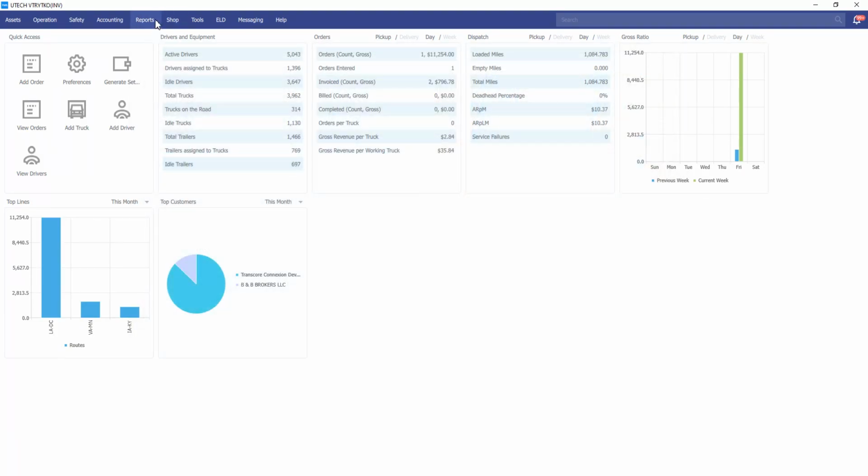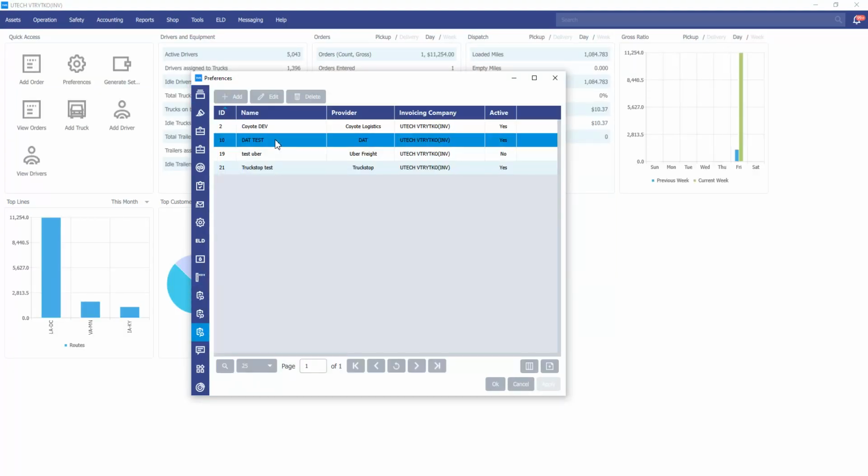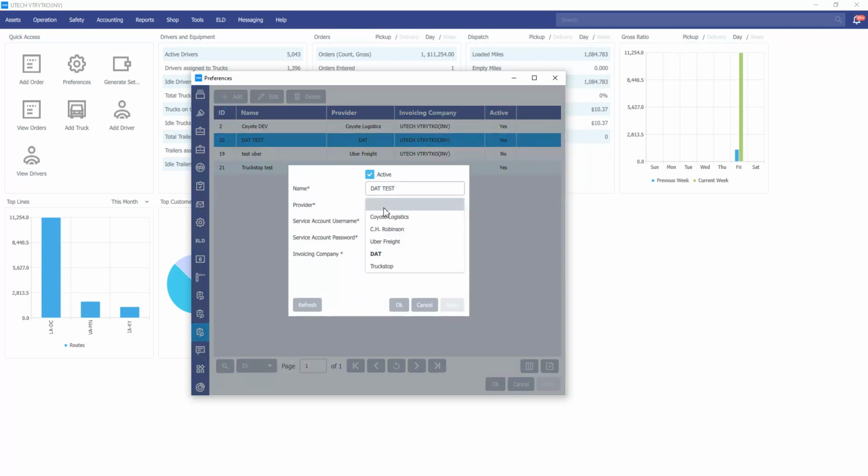So you're going to be managing those connections within the tools and preferences under the load boards tab. As you can see, we will have an ability to currently connect with Coyote, CH, Uber, DAT, and Truckstop is going to be our latest integration here as well. That's going to be finalized within this release.